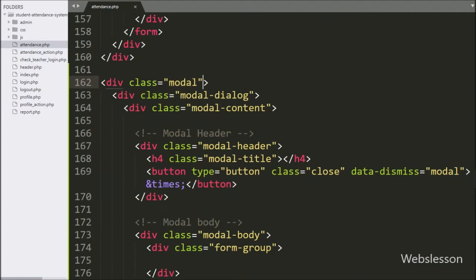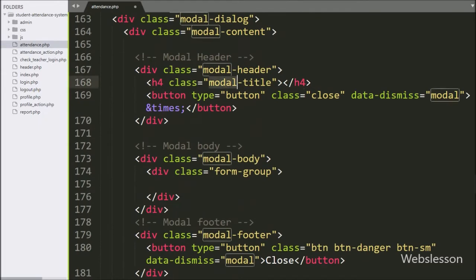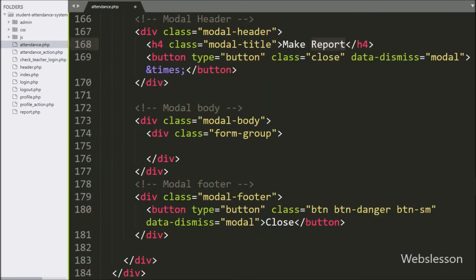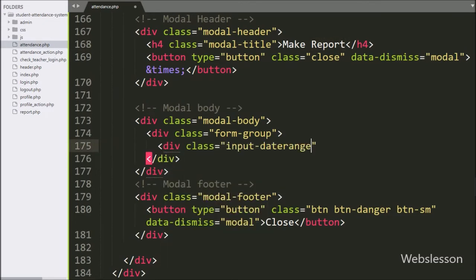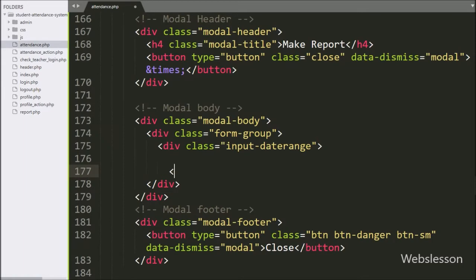Here we add an ID attribute equal to report Modal. In the Modal title class, we write make report. This text will be displayed in the header of the Modal. Under the Modal body class, we create one division tag with class equal to input date range. This is for the date range date picker.